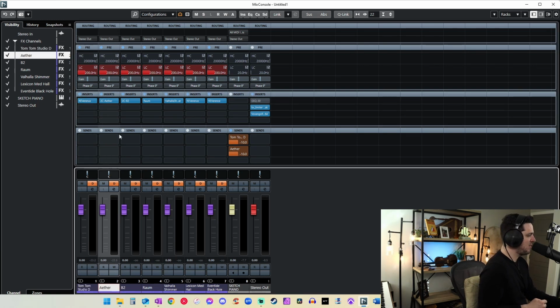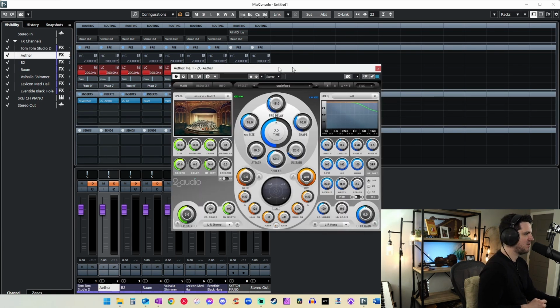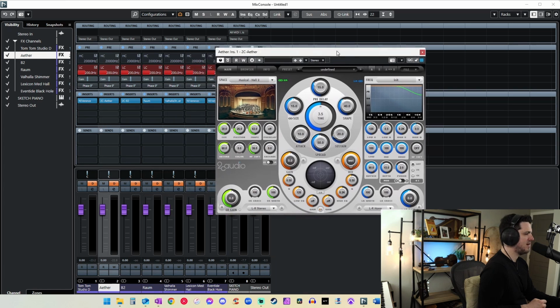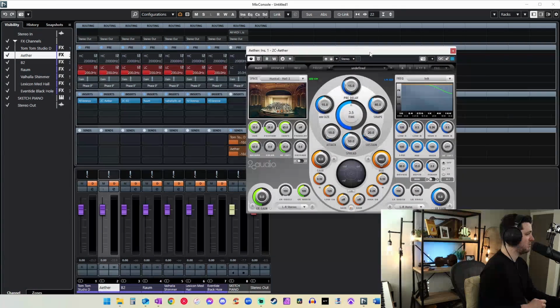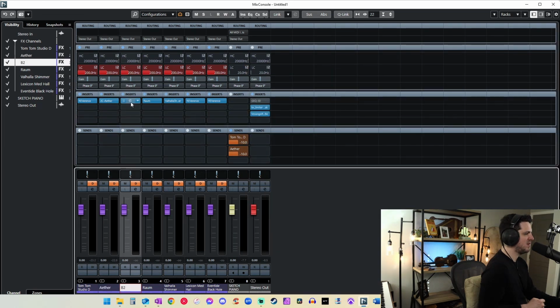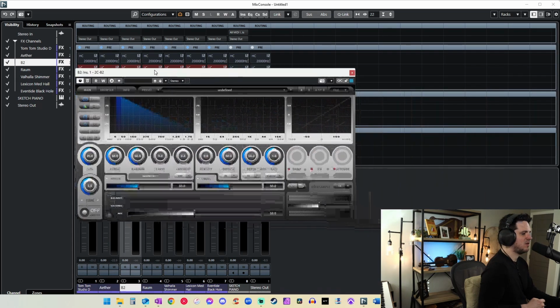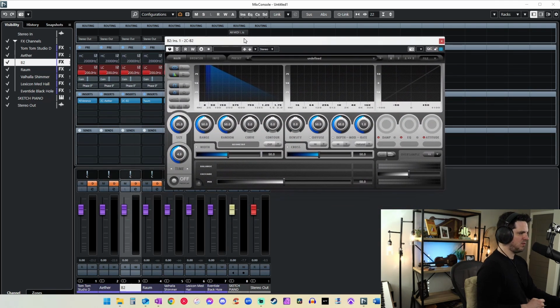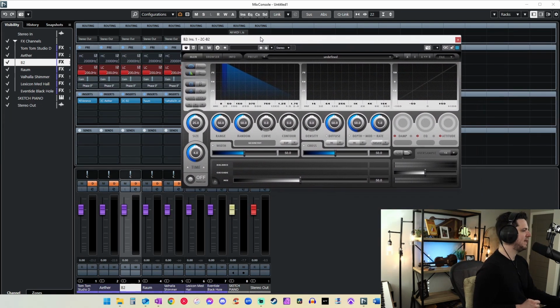And then over here I have Aether. This is 2C Aether by 2CAudio. This is my favorite orchestral hall reverb. It's an old plugin, so you can probably grab it cheap. But this has always been my favorite on Hall 2, 100% wet mix, and then I just send things to it. Over here we have B2. This is like a super duper reverb. It's like a digital reverb, not a real space.